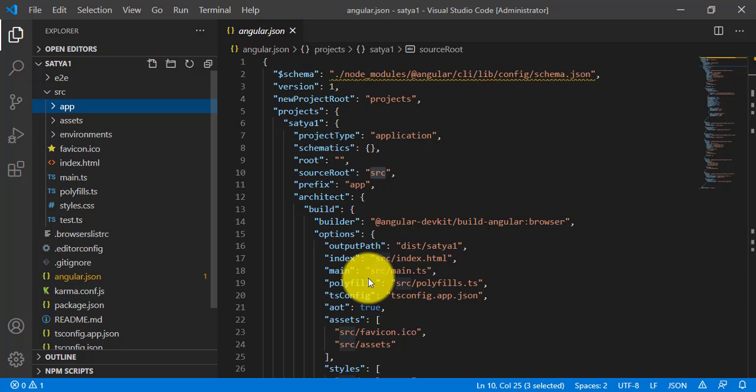The output path property specifies the output directory of the build results. By default it is named dist/satya1. All the build related results will be found in this directory. The fourth one is the index property, which specifies the name of our HTML file, that is src/index.html. You'll see the index.html inside the src folder.